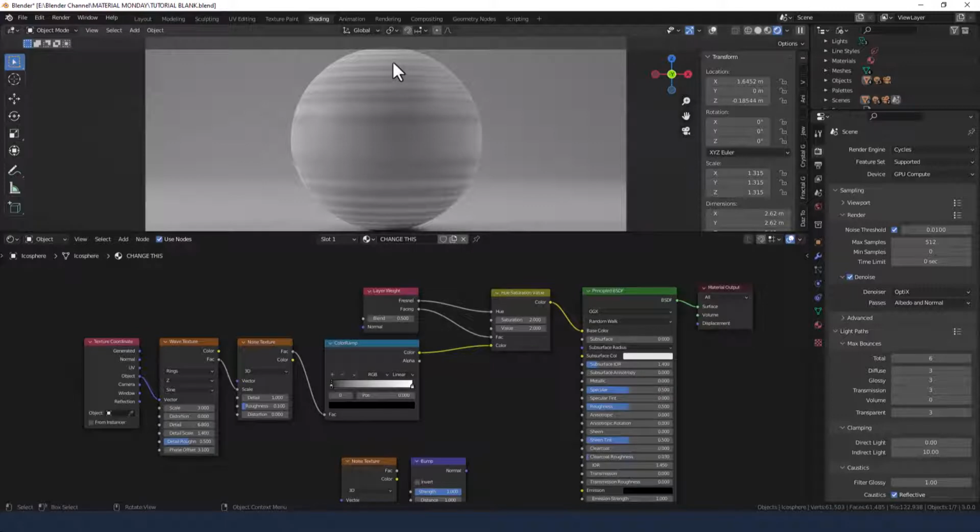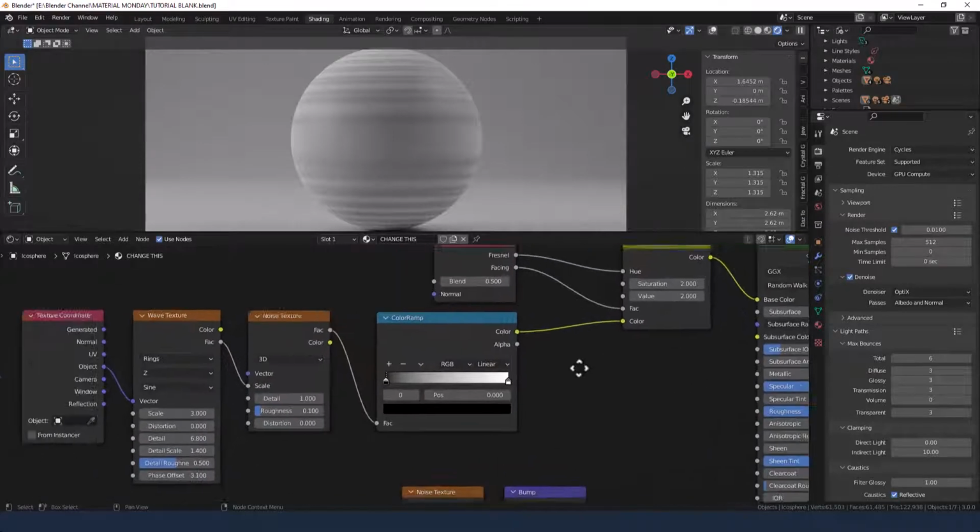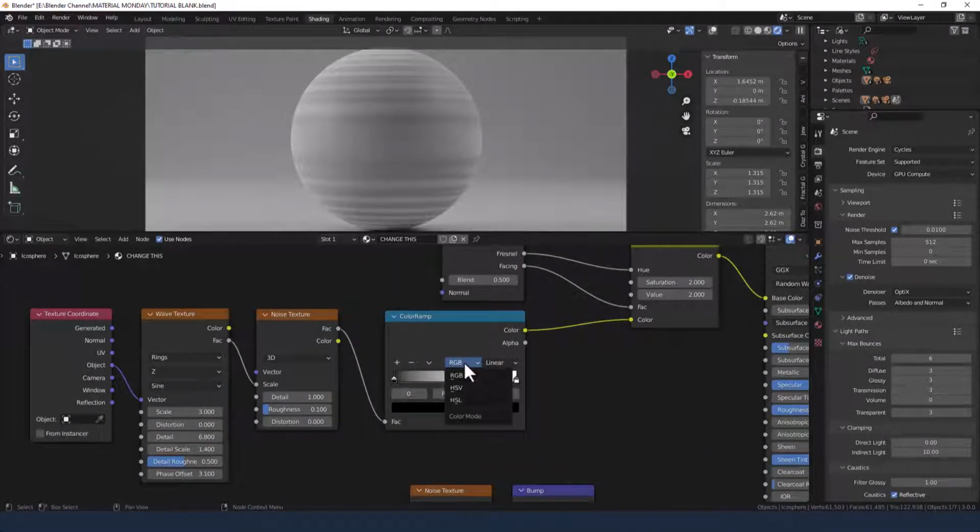So basically this has kind of softened off and darkened the rings a bit. We've got more to do to that, so we'll come back to it. Next up on the color ramp, change the color mode to HSL, and the color interpolation mode to near.